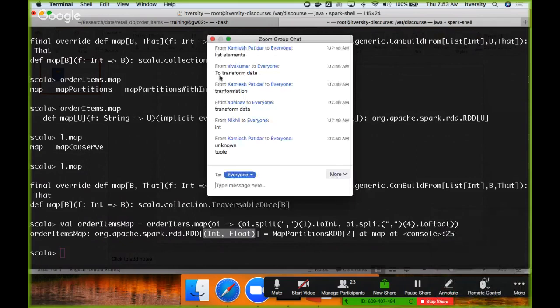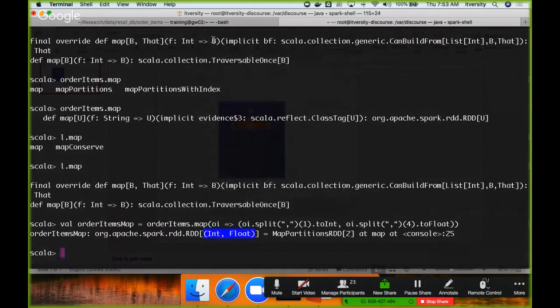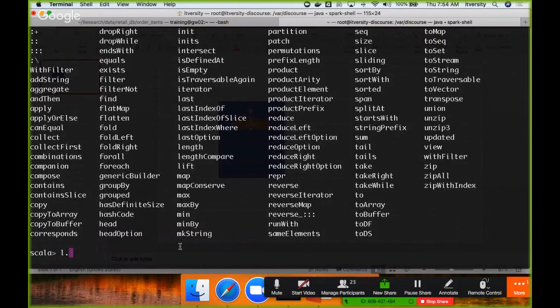The reason why I'm asking all these questions is so that you understand the logic, rather than just memorize. Now I want to preview the data from both order items as well as order items map. If it is a collection, like a list in this case, and I want to get the first 4 records or first 2 records, which API should I use?